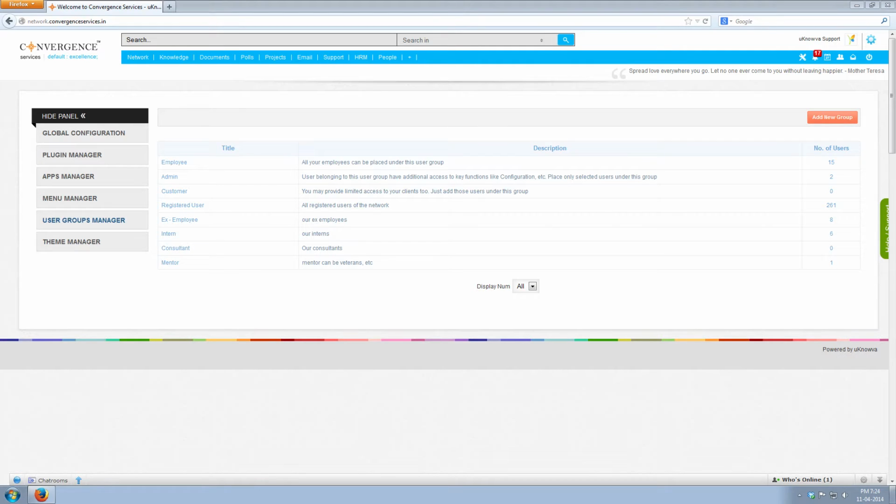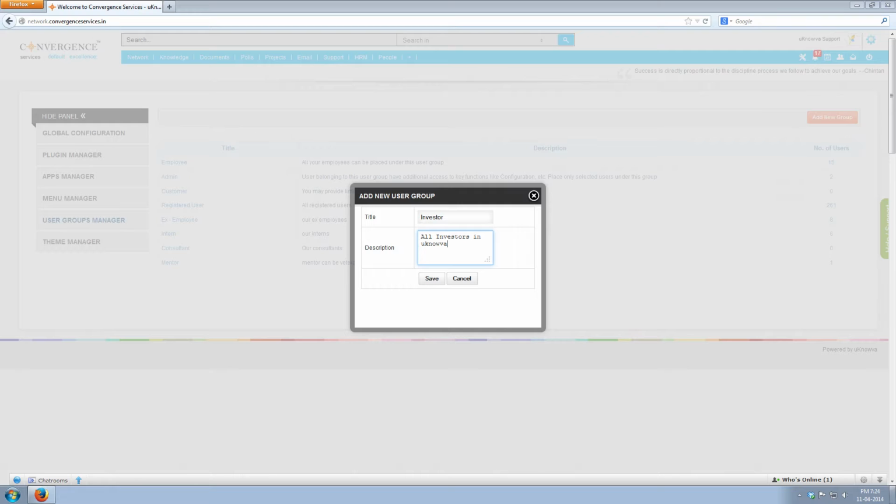You will probably have 2 or 3 user groups using uKnowva. They can be the admin, employees, clients, partners, investors, etc. You can create your user groups in the User Groups Manager and can assign different access rights to each user group. For example, only the admin should have access to the admin panel. Only the employees will be allowed to share files through downloads. To create a user group, click Add New Group and enter the name and description as seen here.